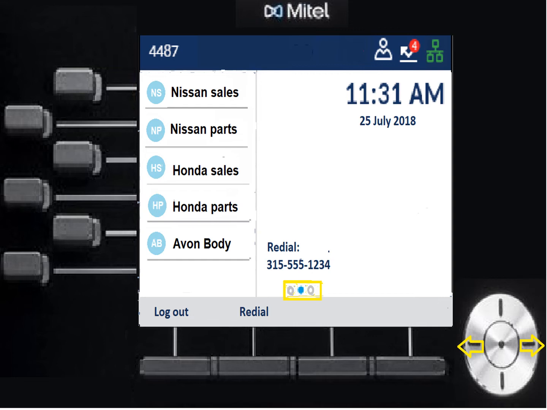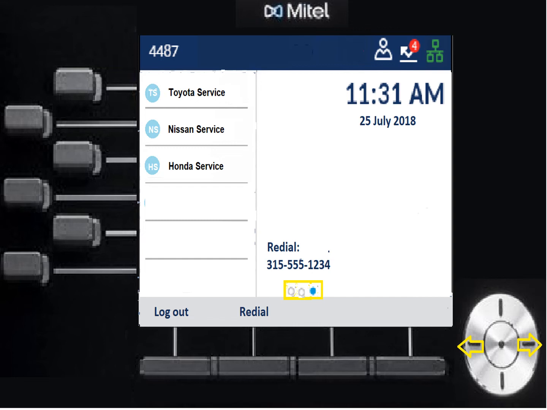Everyone's phone should be laid out pretty much the same on that. Then if I go to the right one more time, if I go to the left, I go back to the home page. But if I go to the right, then it's going to take me to the remaining buttons we've programmed for you, which are Toyota service, Nissan service, and Honda service. So those are all just quick buttons. If you press them and you're not on a call, it'll call the department. If you are on a call, you'll hit transfer and you'll transfer the call, and we'll show you how to transfer. You do have those blank buttons, so keep in mind that you can program those.